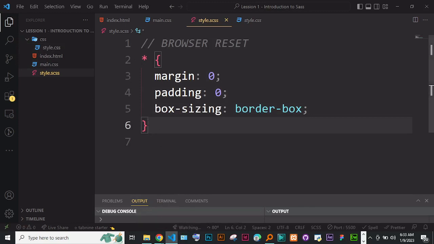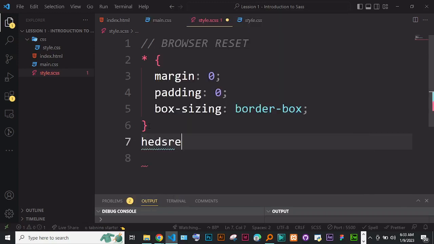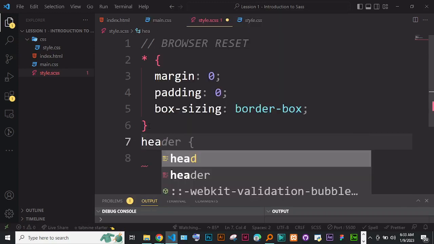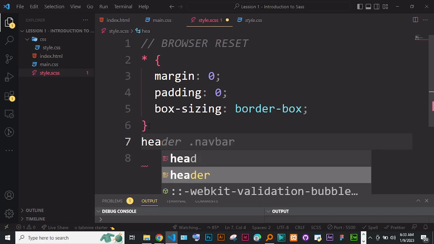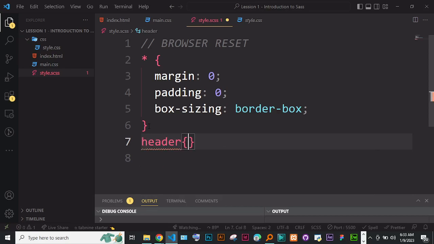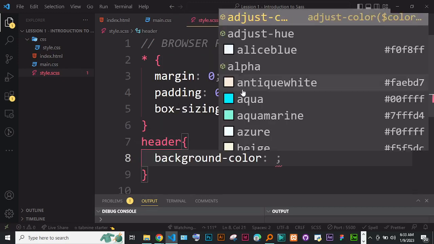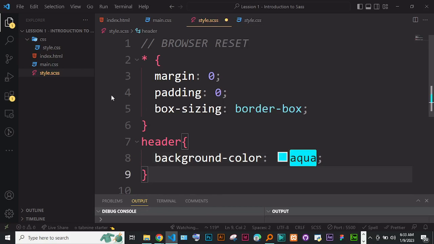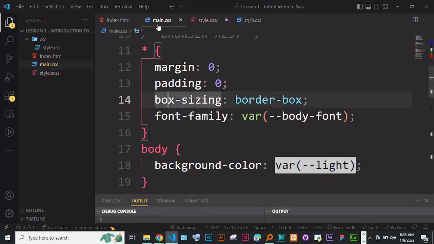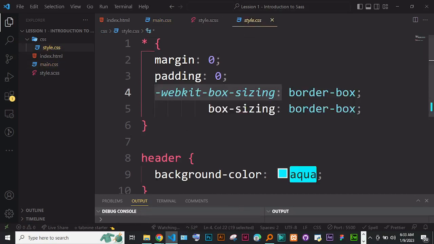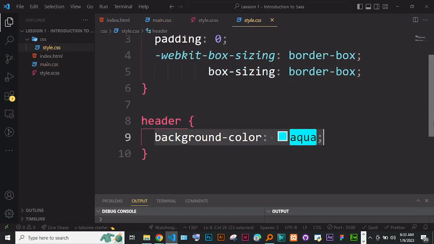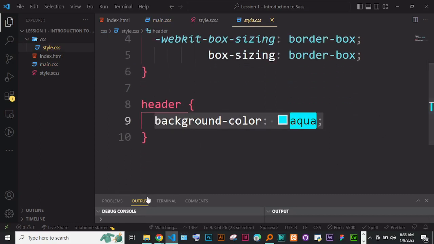So anything you do right now, if we add anything, for instance, if we say header, and inside, let's say background color aqua, and you save that and go to another file, you will see that it says success. So it has also compiled that. If we check in the CSS, you can see it has compiled it. Okay, this is great so far.